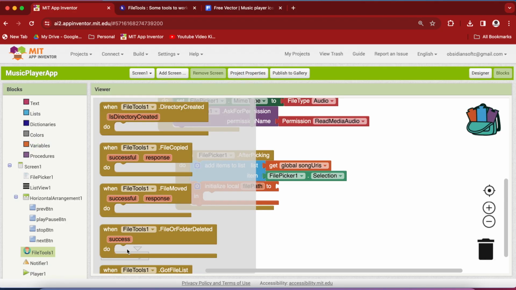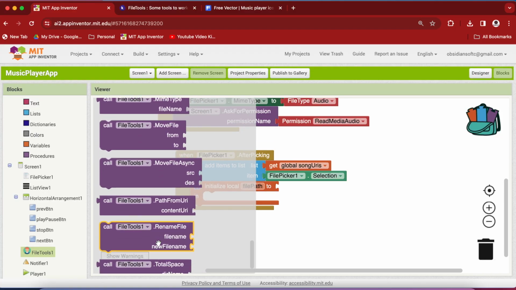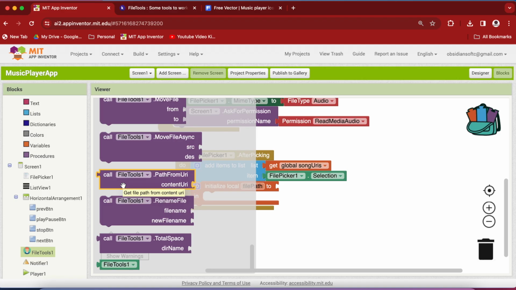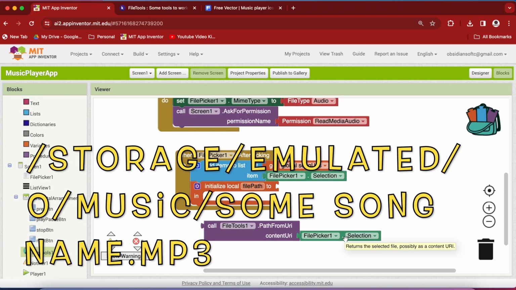So if I click on the extension, I have this procedure, which is, if I go down, path from URI, and it requires a content URI. So the content URI is our file picker.selection. Okay, but I need to do another thing before giving it to file path. This extension's procedure will convert the URI into a path like this: /storage/emulated/0, and then later on some song name.mp3. And we are only interested in the song name.